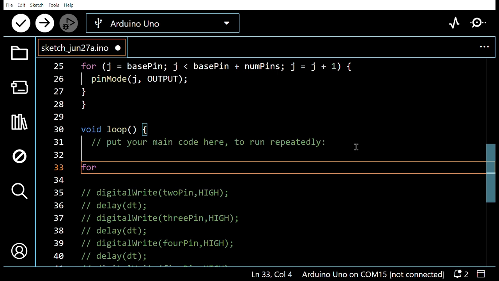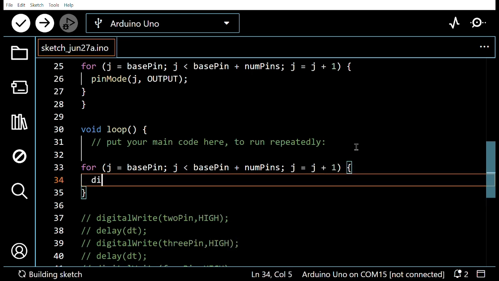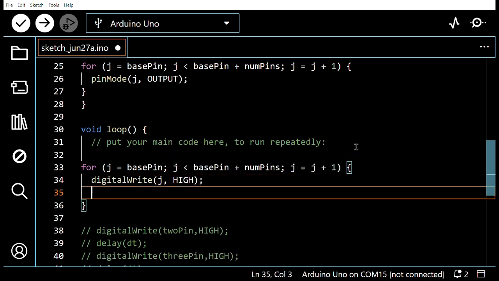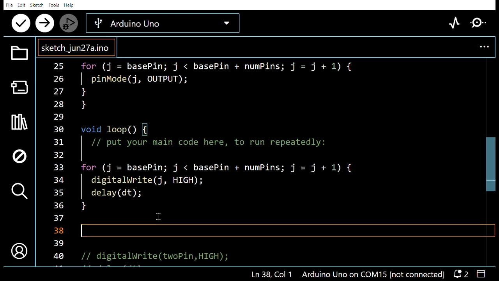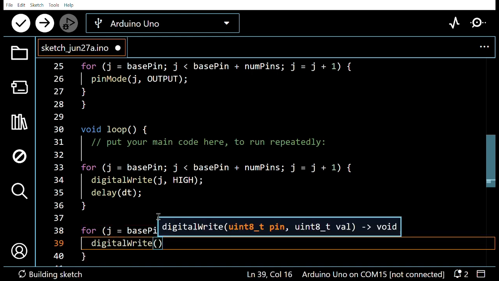Right now, the loop function has 20 lines of code, 10 to turn the LEDs on and 10 more to turn them off. But we can accomplish the same result with just 6 lines by using 2 for loops. This not only shortens the code, but also makes it easy to handle any number of LEDs without rewriting everything.